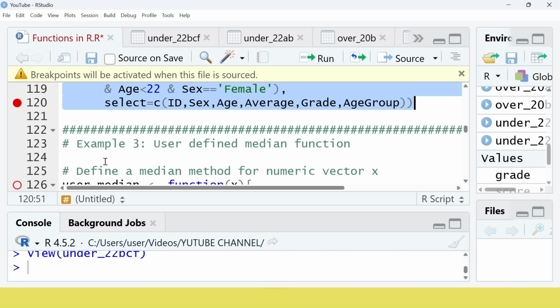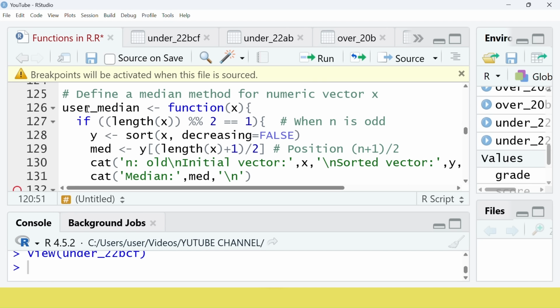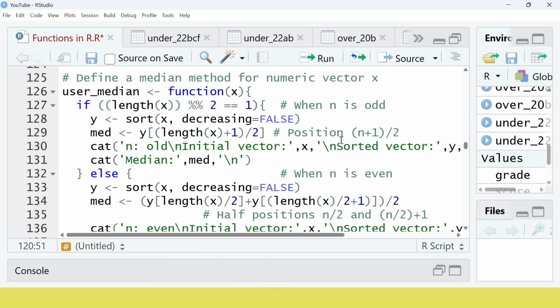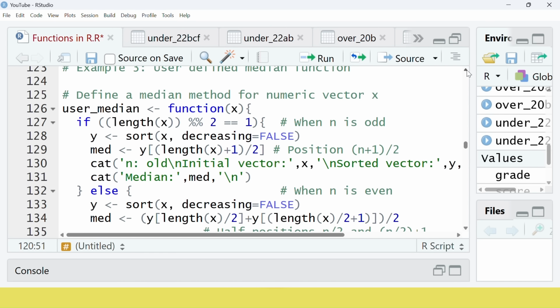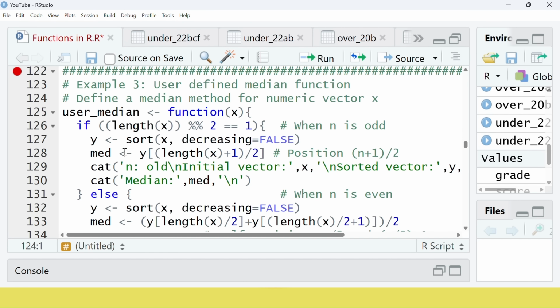But let us go now to something a bit more complex. That's example 3. So what about calculating a median function? Maybe let me move here. So we want a user-defined median.